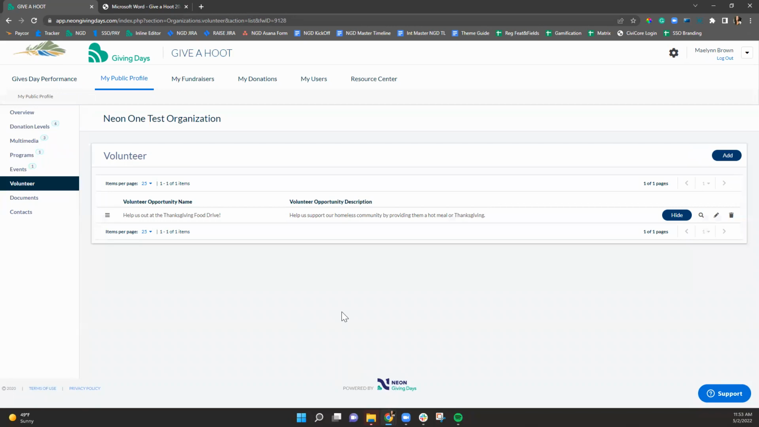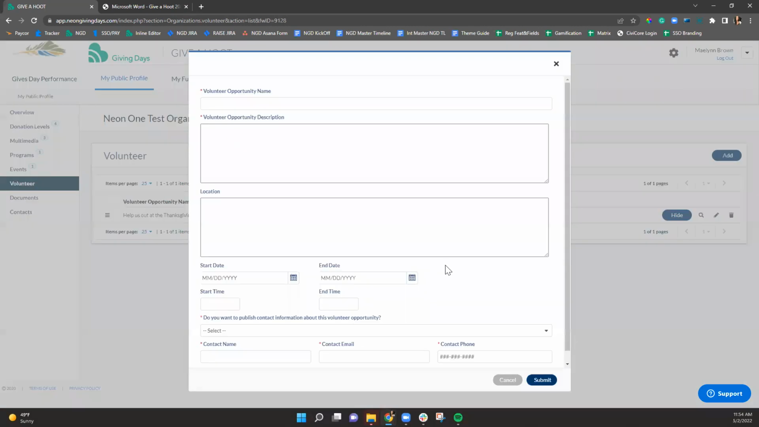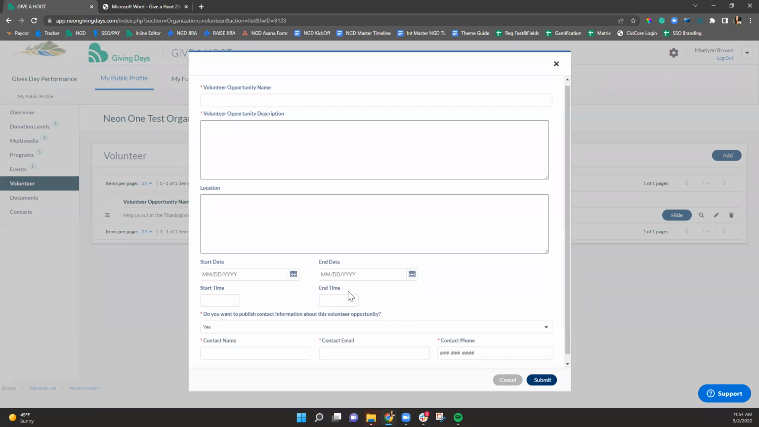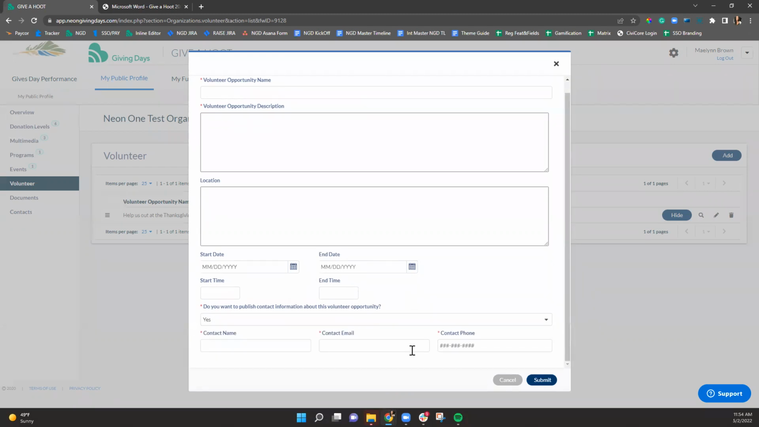Volunteer needs. So this is also a way to list any volunteer opportunities that you have within your organization. Maybe you need volunteers for your events that you're hosting. You can click Add and list details where the volunteer opportunity is, and if available, you can even list a volunteer contact in order to coordinate volunteering for specific events.